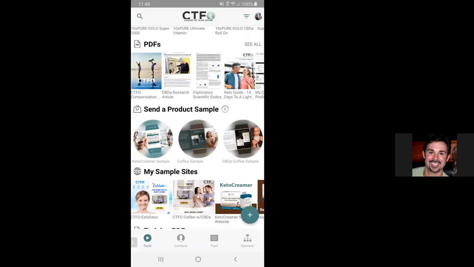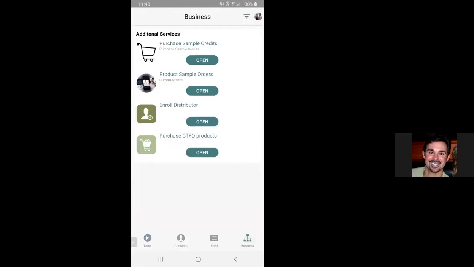And let me talk a little bit about credits and how spectacular these are. Again, this is when you want to send your prospect samples without them paying, you're paying. So CTFO has made it seamless, and they've offered a lot of huge benefits. On the bottom right corner, if you're looking down below, you see where it says business, okay? I'm going to click on business, and there you go, you can purchase your sample credits. Now you can also purchase them directly from your back office. A lot of people like to do things from their desktop, so there's a way that you can purchase the credits that way, but it's just seamless if you're already in your mobile app.